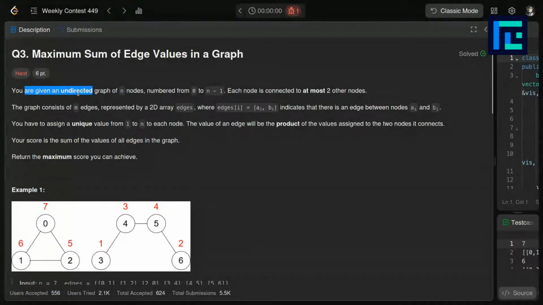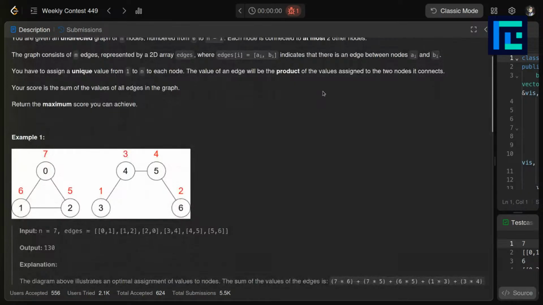You are given an undirected graph of n nodes, which are numbered from 0 to n minus 1. Each node is connected to at most 2 other nodes. So this is very crucial. Each node is connected to at most 2 other nodes. The graph consists of m edges represented by an array edges, where edges of i is ai, bi. So this is standard, and tells you that there is an edge between 2 nodes ai and bi.